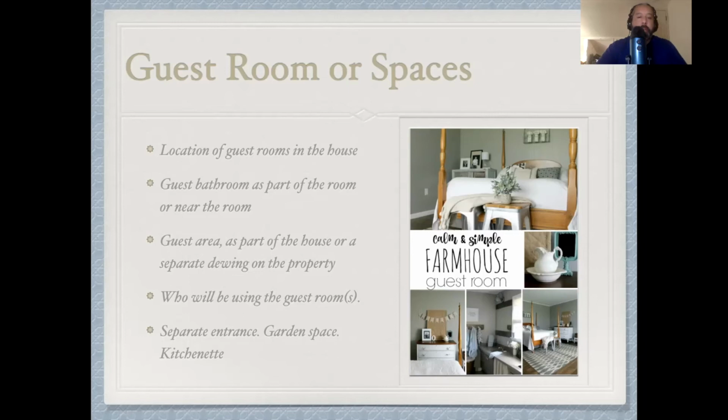Guest area as part of the house or a separate dwelling on the property. You may want to consider, if you're going to have long-term guests stay with you, that maybe they should have their own little cottage where they can have a little kitchenette to make their tea and coffee in the morning, their own seating area, couch, chair, access to the garden and a bedroom. Basically a small little cabin where they can stay and hang out until the whole family wakes up or everyone's ready or they're invited into the home.